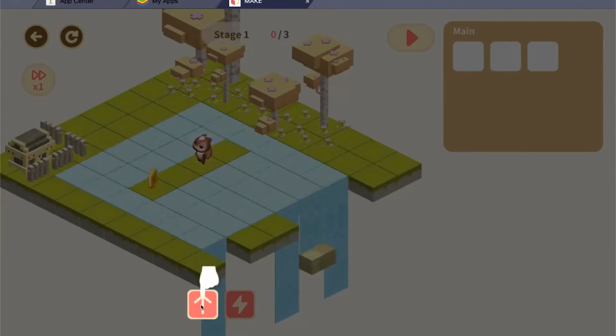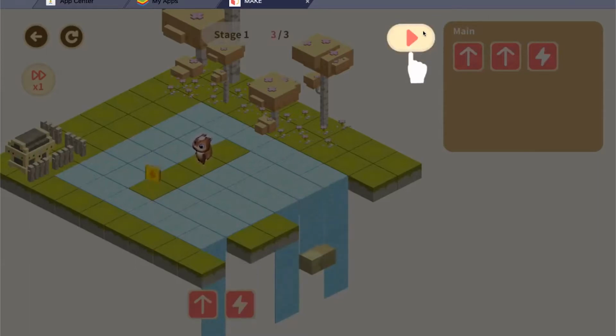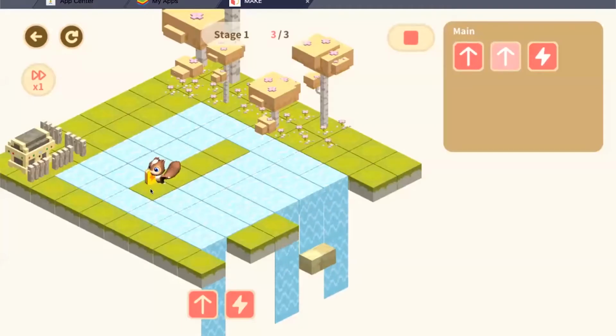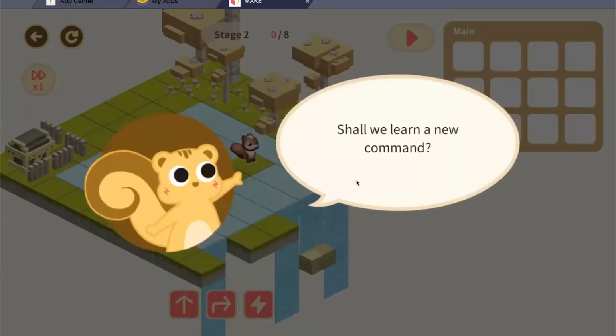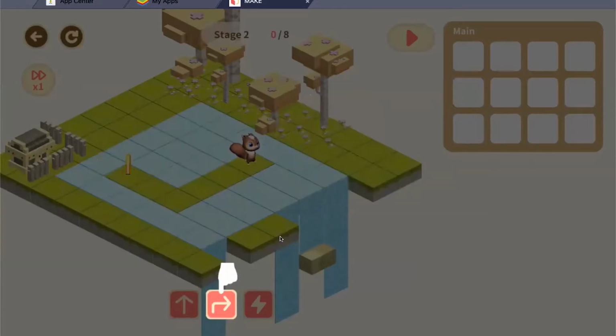That means we move forward, as you can see on the top right, saying go forward. And then once you're there, collect coin. By clicking this play button, the squirrel will follow the instructions that you've given. Forward, collect. And perfect, 3 stars. I'll tell you what stars mean later on, okay? Well done. Now we have a new command.